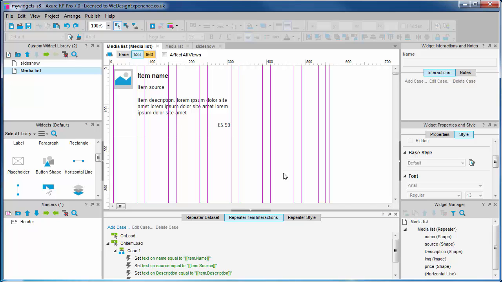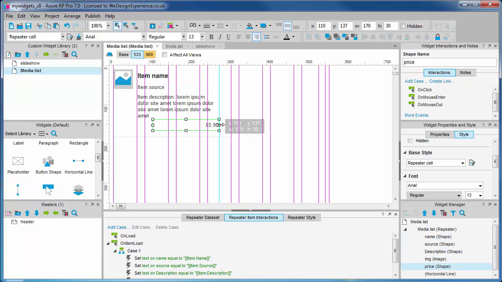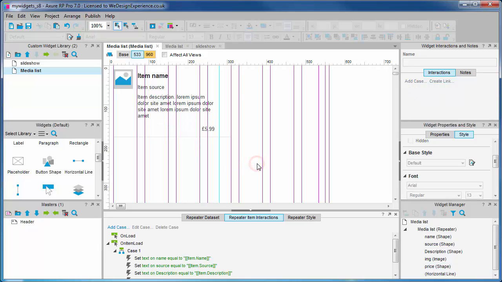We will drag out a guide to halfway across the view. That is half of 560. That's 280. So we need to make the content smaller for the medium view. Select the four rectangles and horizontal line and drag resize them to span the 280 pixel width. We need to move the price down a bit to fit in our dummy description.